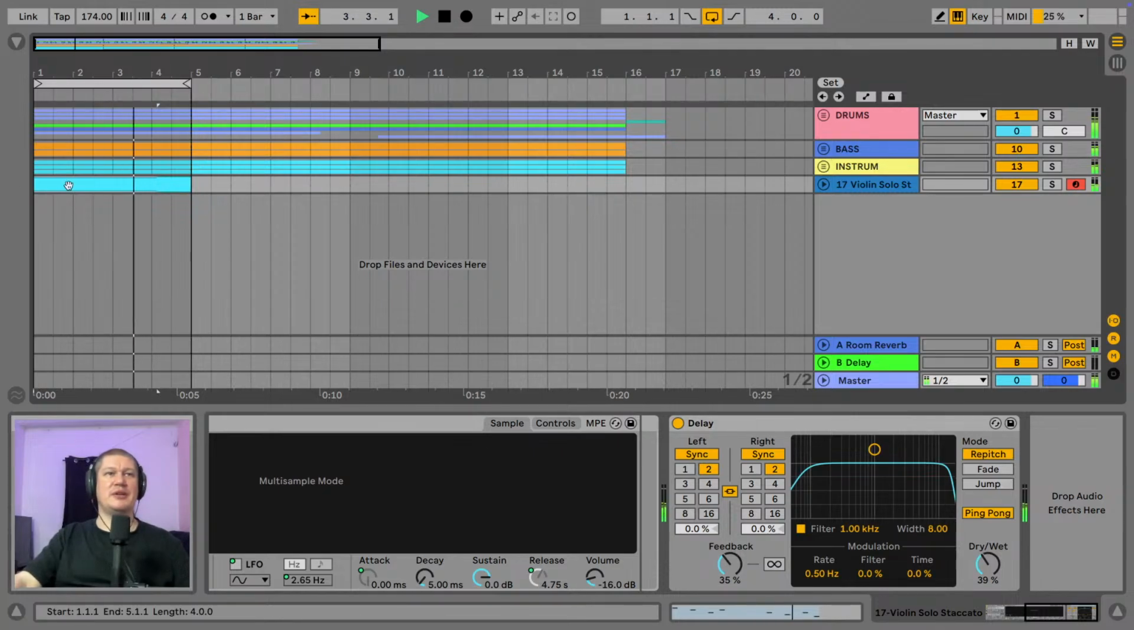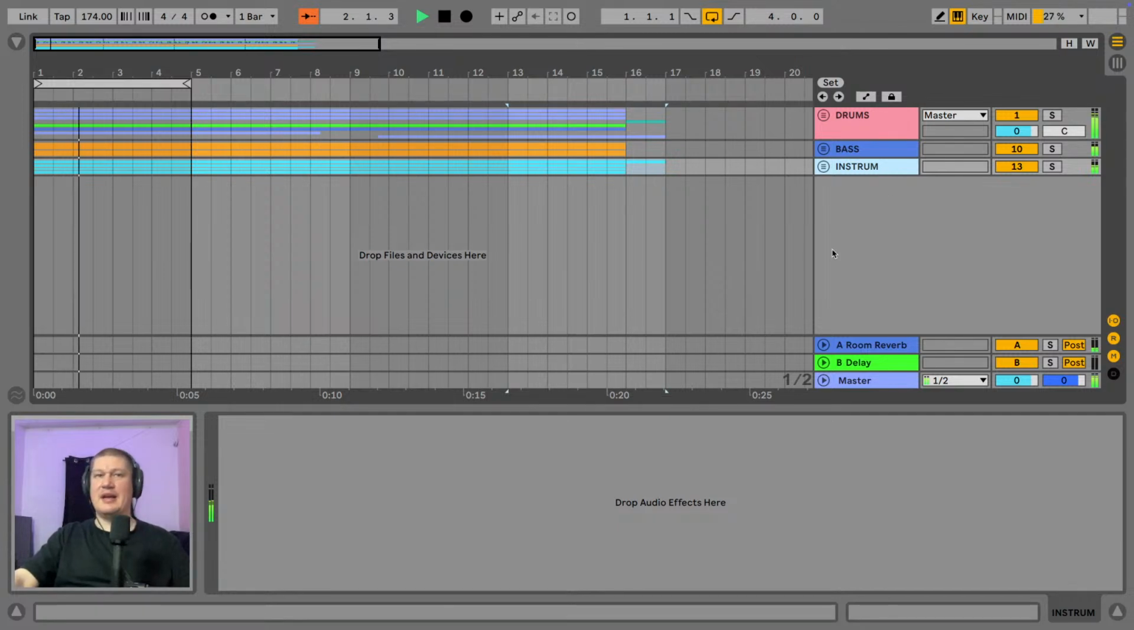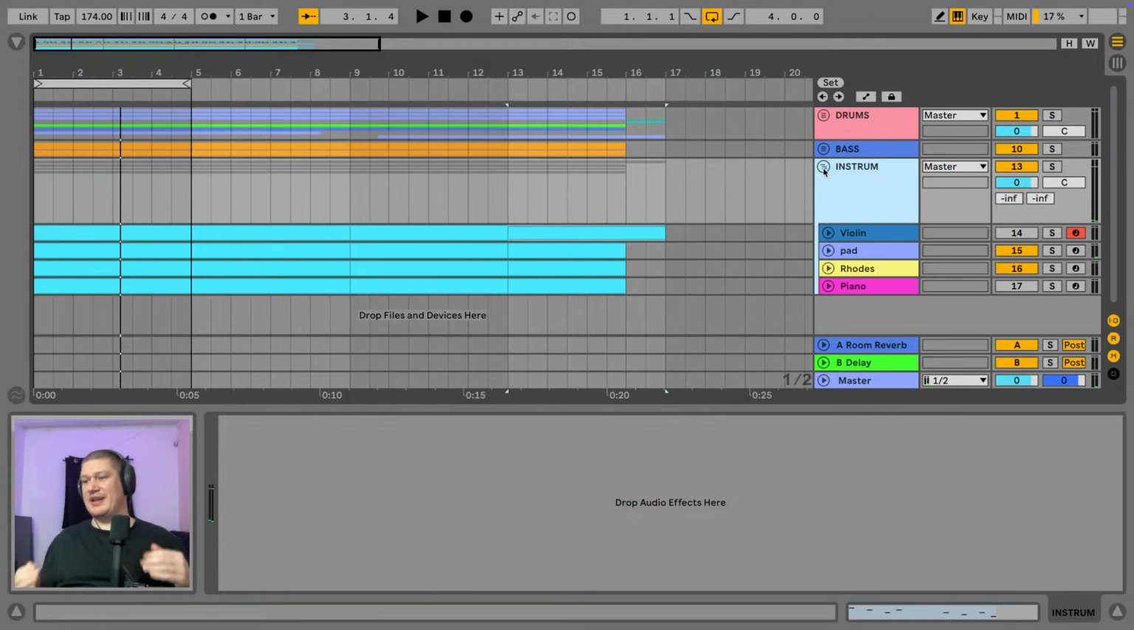I just build up the tune like that. So now the violin staccato, I'm just giving it a rename, and then dragging that into the instruments group, and that's going to be another one that we use when we come to do our arrangement. So now I've got violin, pad, Rhodes and piano. They're not all going to be playing at the same time. When we do the arrangement, we're going to draw for certain ones at certain times, and they're going to come in and out.